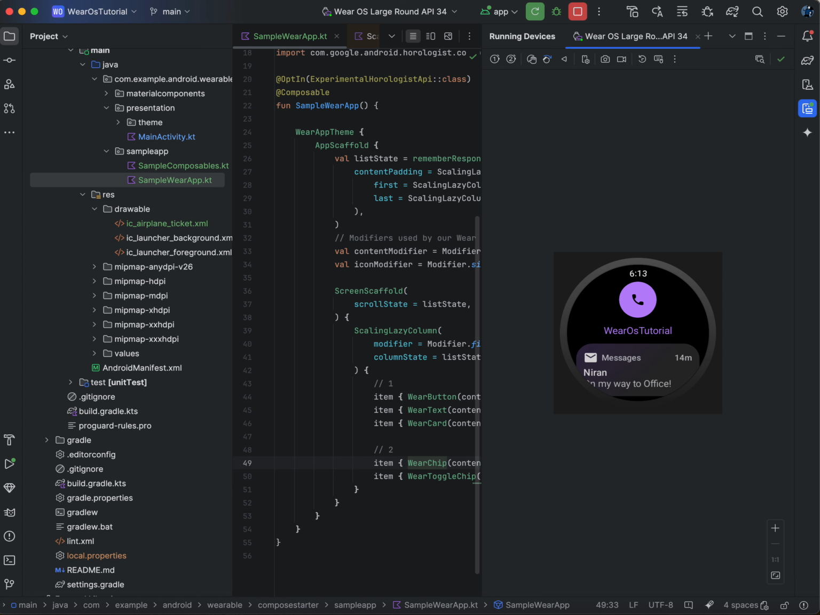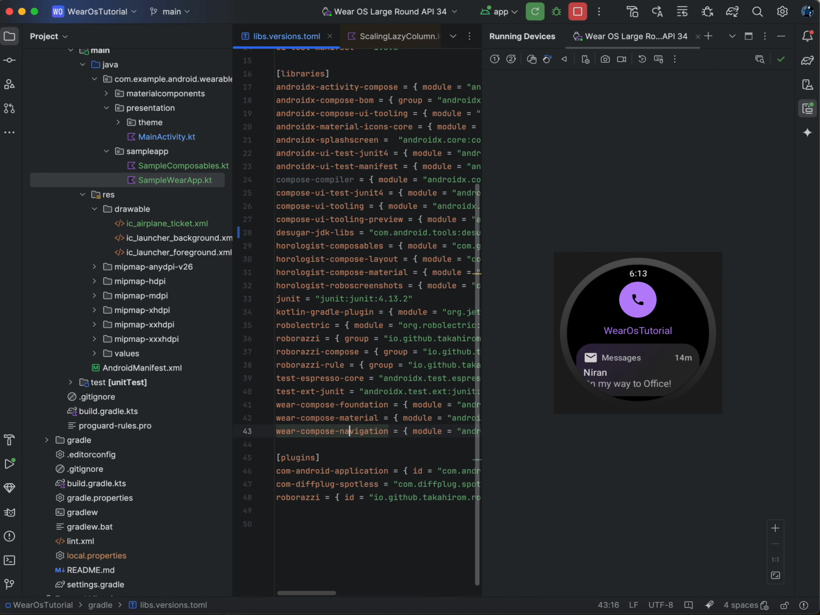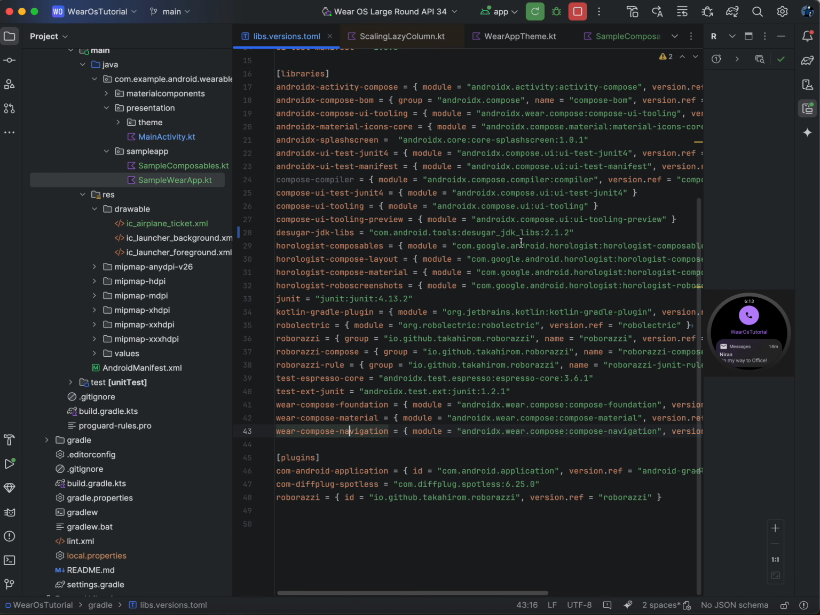Okay, so that's it for lower-level dependencies, the shared dependencies. You use the UI, runtime, compiler and animation, as I told you, and for Wear OS specific you use Wear Compose Material, Compose Foundation and Compose Navigation specified for Wear OS. So you can check the dependency in my TOML file. Here are the dependencies that I'm using.